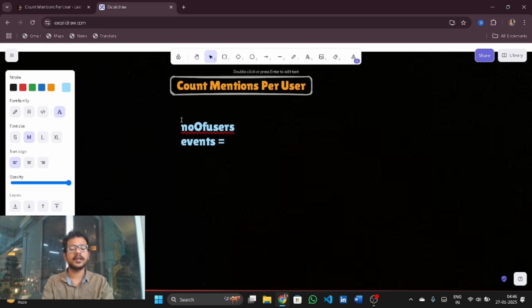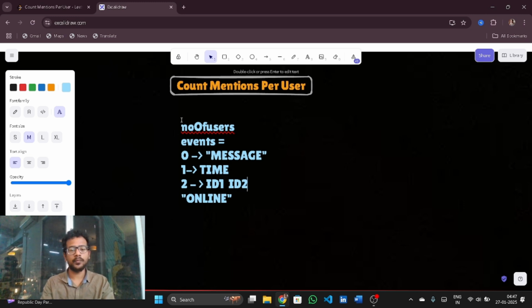This events contains either a message or online. Now, this message is of three types and this message contains three units. The first unit will be this one, and the second unit will be the time and the third unit, at index 2, will be IDs, like ID 1, ID 2 and ID 3. Now this can be of this type or it can be like here.